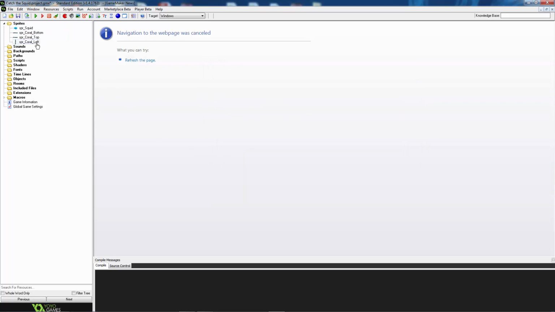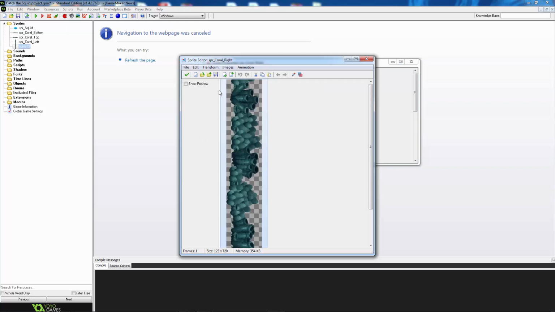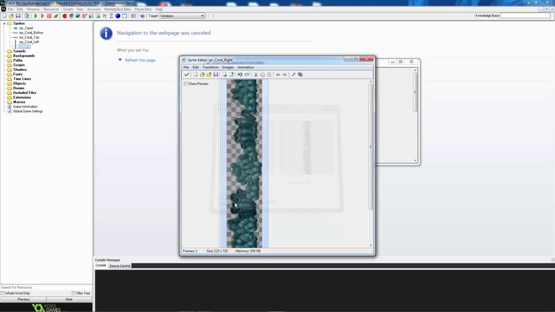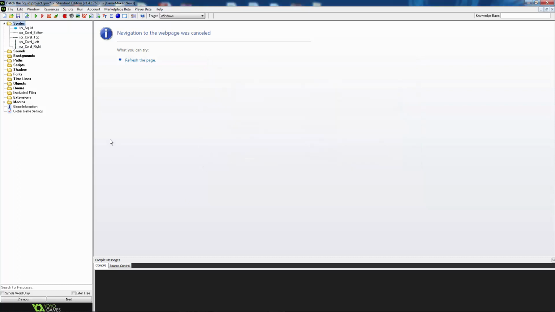Next, right-click the coral left and duplicate it as well. Give it the name spr_coral_right. Click the Edit button, just like we did before, and use the Transform menu to open the Mirror Flip window, and this time we need to make sure the Mirror Horizontally box is checked. Now click OK and close the Sprite Editor. Click the Center button to make sure the sprite is centered, and then click OK to close the sprite.